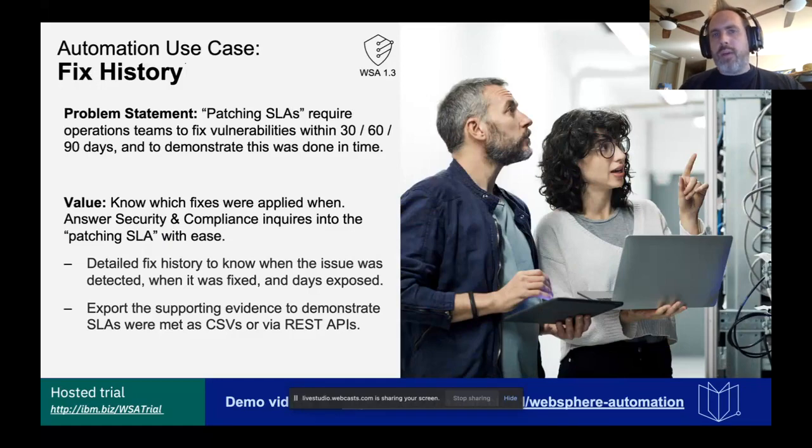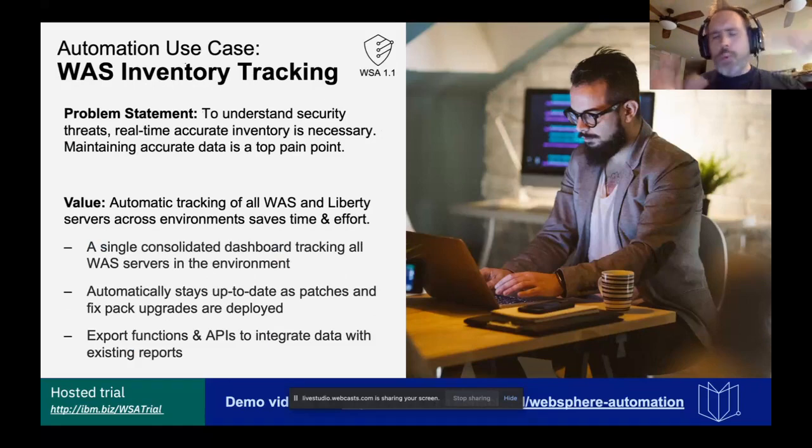You can export it via various APIs so that you can demonstrate to the compliance teams that your environment is updated, it's maintained, and you're staying on top of your SLAs. We do all of this through automated inventory tracking. In order to understand your security posture, you need to have an accurate real-time understanding of the services that you have running, right? And maintaining that accurate data is really a pain point.